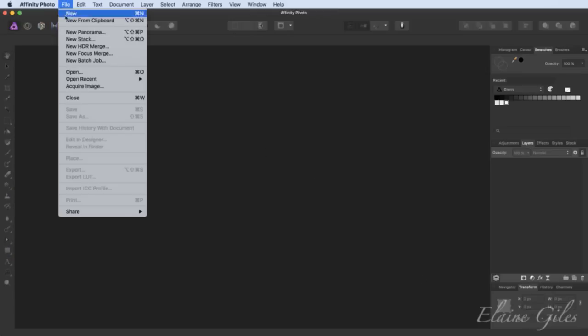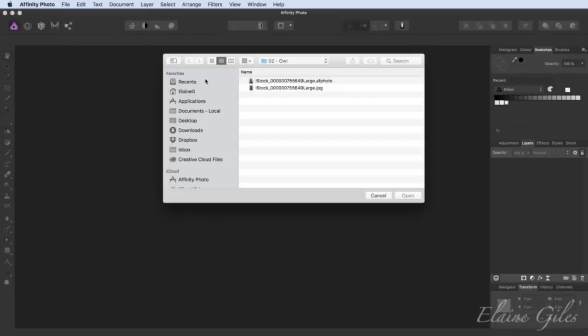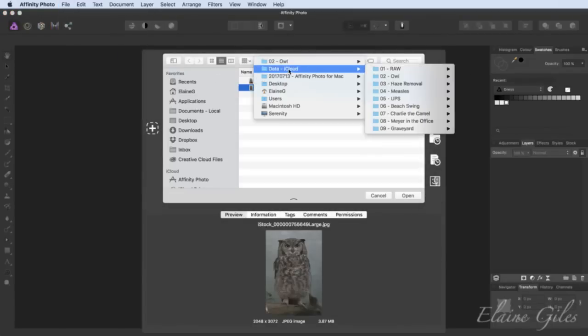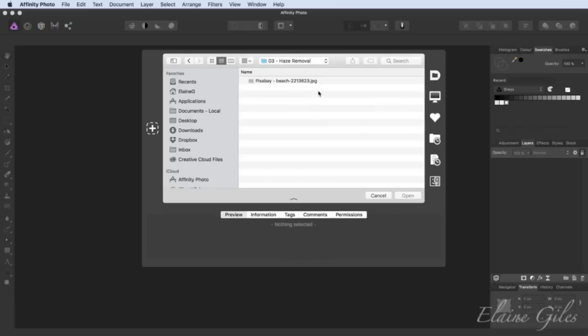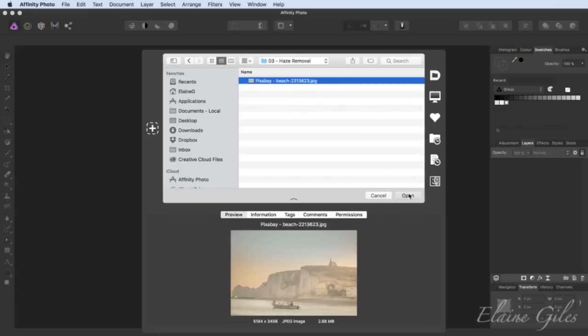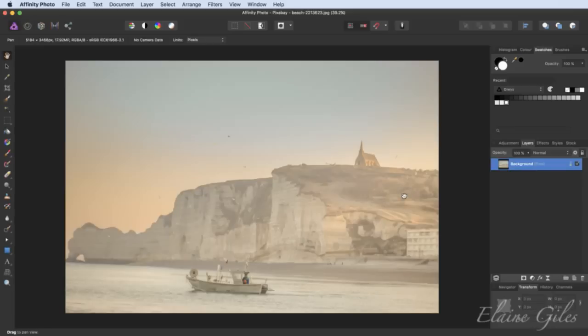Right, let's go and get another file to work with. So File, Open, not the owl now, going back up to the data, and we're going to go into Haze Removal, which was a wow on the iPad. Really amazing. It was a complete wow. So I'm going to use Command and J to make sure I can go back there.